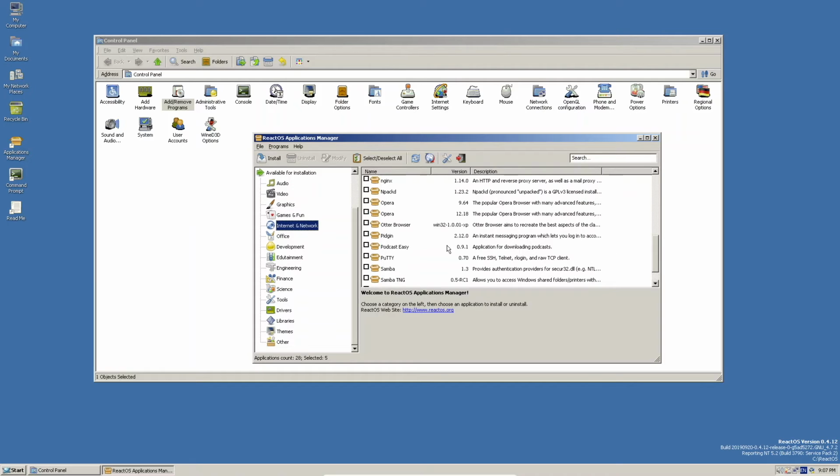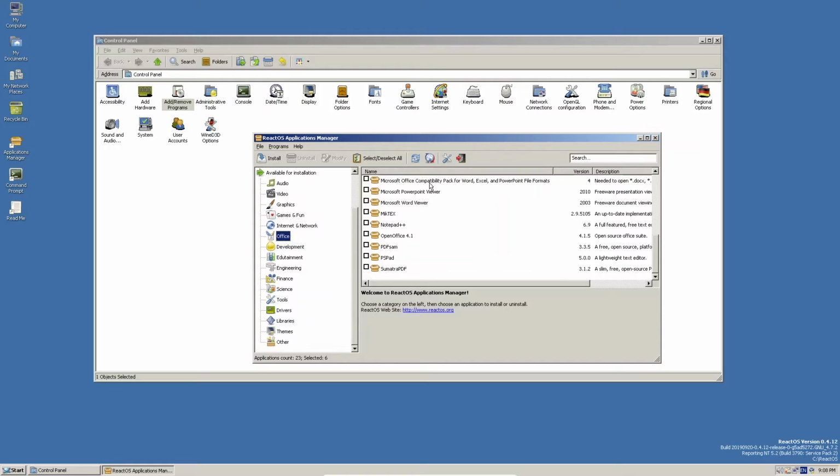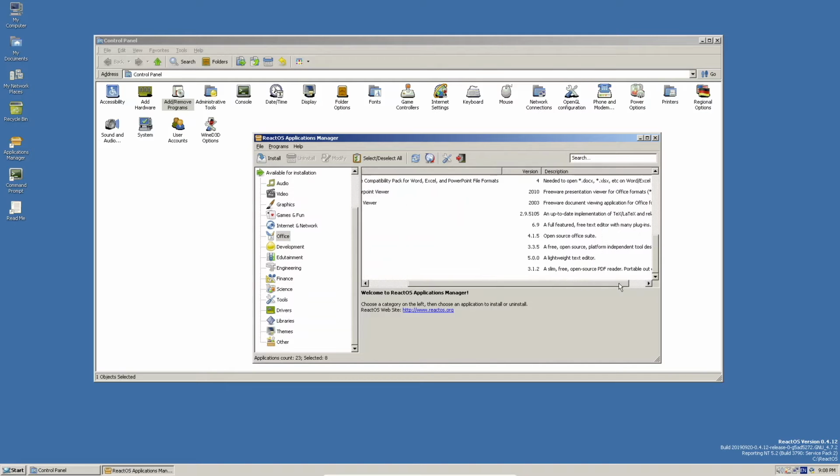We'll do that. Internet and network. All right, so we have NGINX, NPACT, Opera. All right, we can try Opera there. Pigeon, Podcast Easy, Putty. Okay. Samba, Samba TNG, Tight VNC, Ultra VNC. Under Office, Microsoft Office Compatibility Pack for Word, Excel, PowerPoint file formats. Interesting. I wonder, okay, so we have an Openoffice suite.